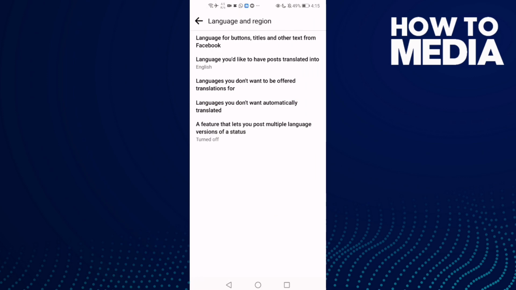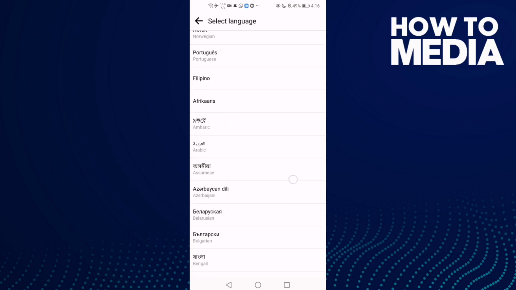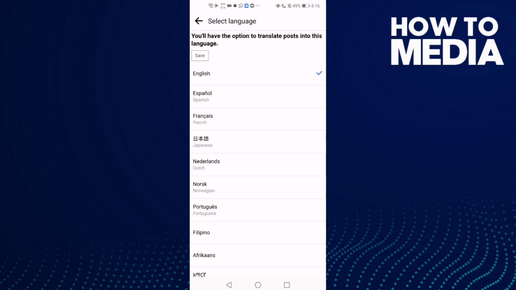And now all you need to do is just click here, Language you would like to have posts translated into. Just click on it and select any language you want, and then just go and click Save, and it will be saved.